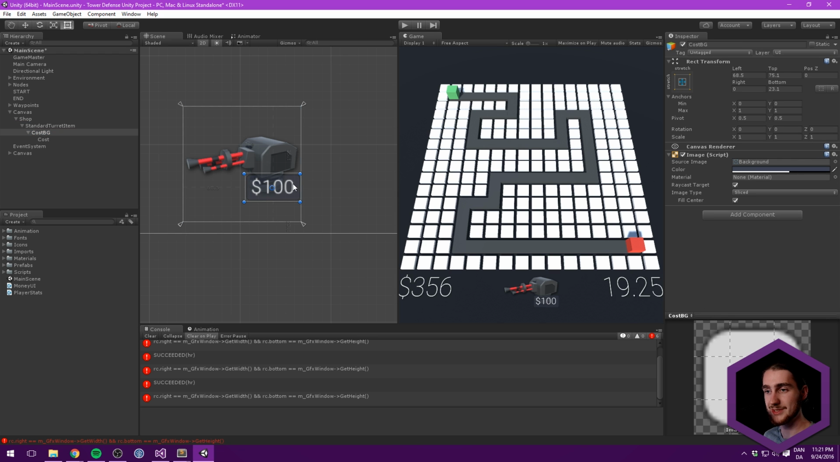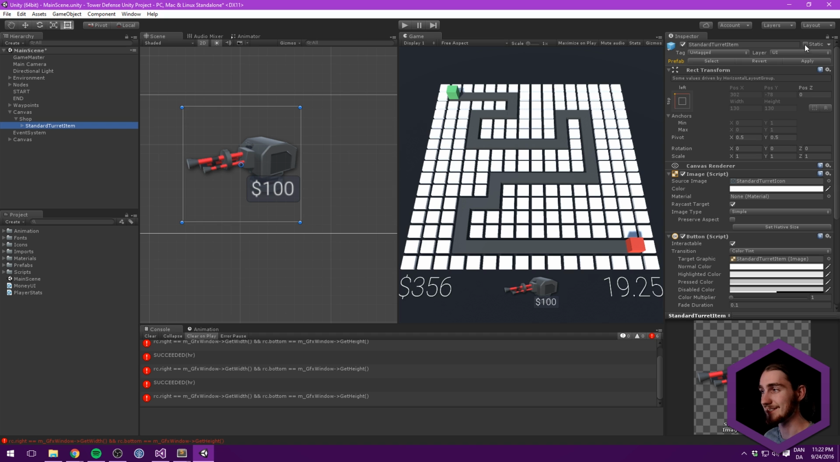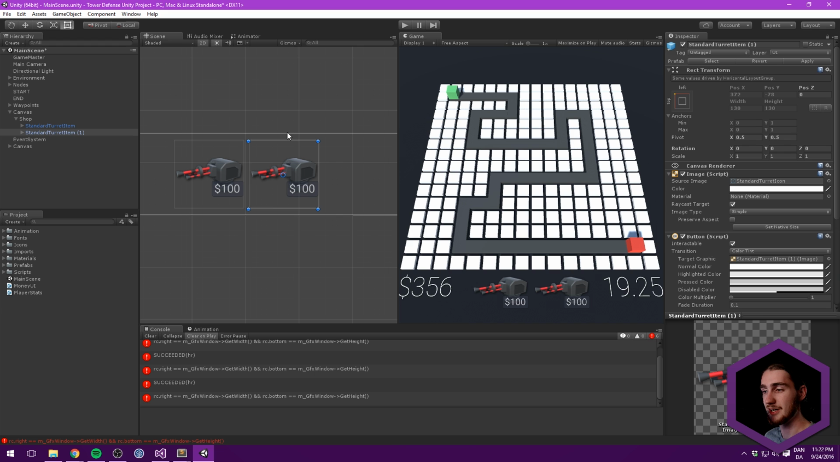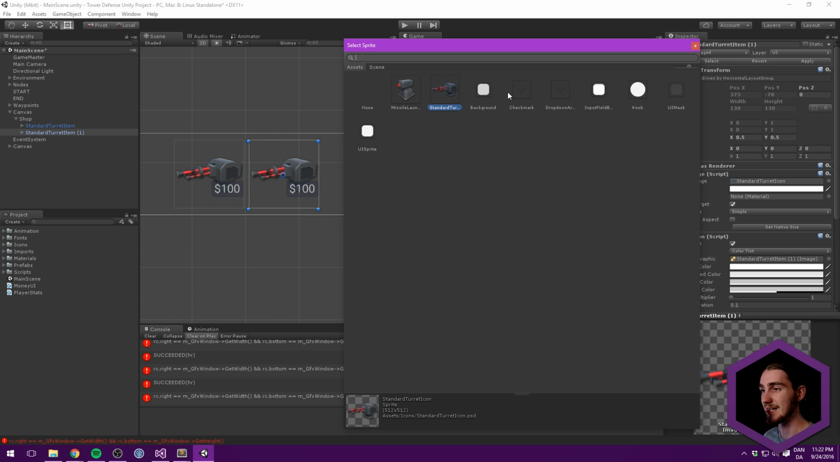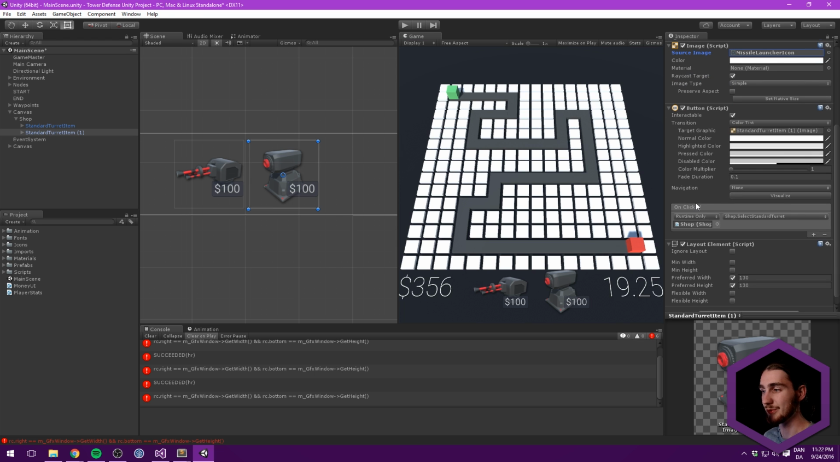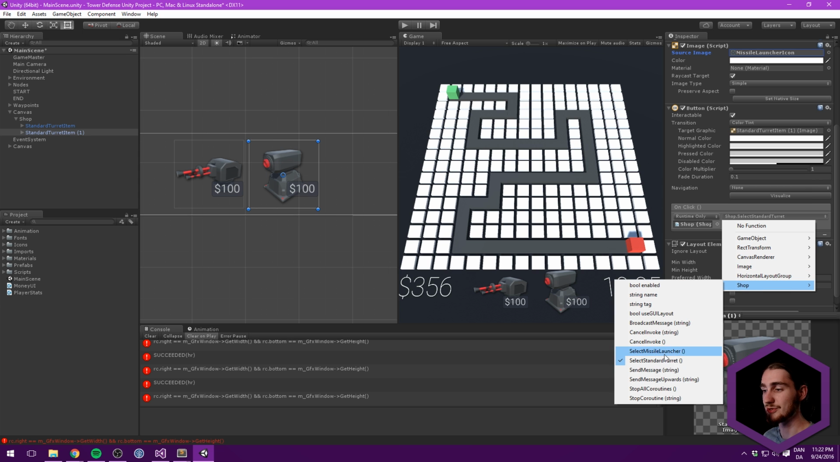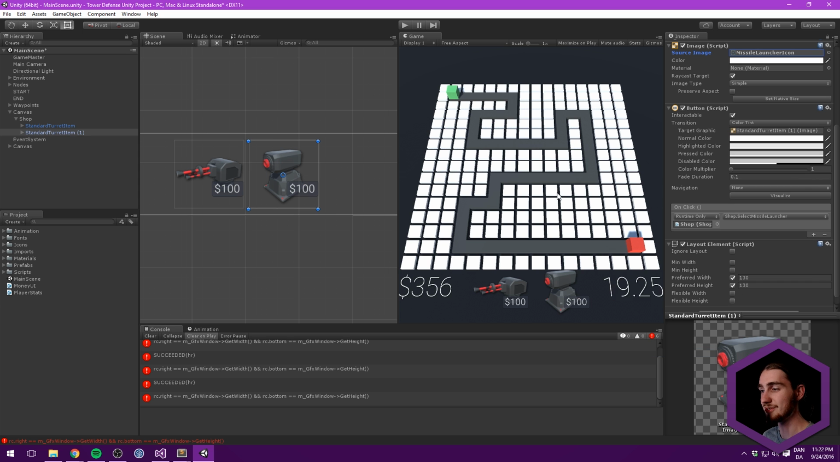Yeah, I am starting to be pretty satisfied with that. And then what we can do is we can duplicate this and change it to fit. Actually, let's hit apply on this first. So we can duplicate this and change it to fit our other turret as well. So we'll change the icon here to missile launcher. We'll change the function here to shop, select missile launcher. We'll change the preferred width and height.